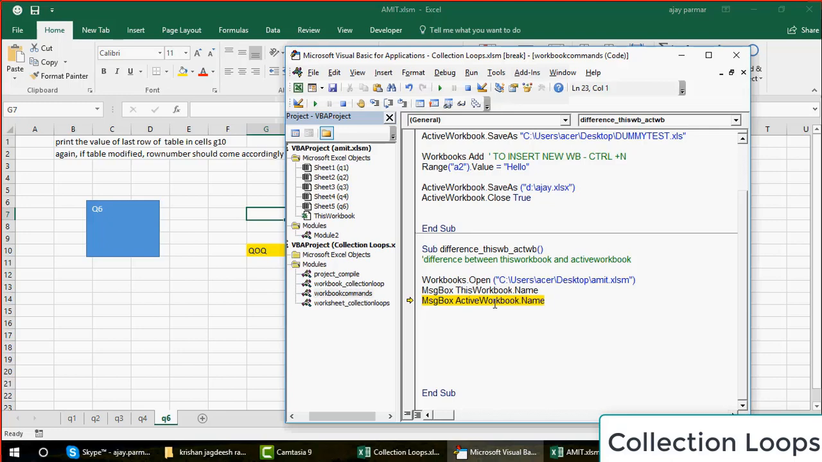Collection loops, active workbook. Now what is the active workbook? It is Amit. Getting the point? Understanding the difference? It does not matter which active workbook you have on your screen. It can be the same workbook from where you are running this macro, or it can be different.